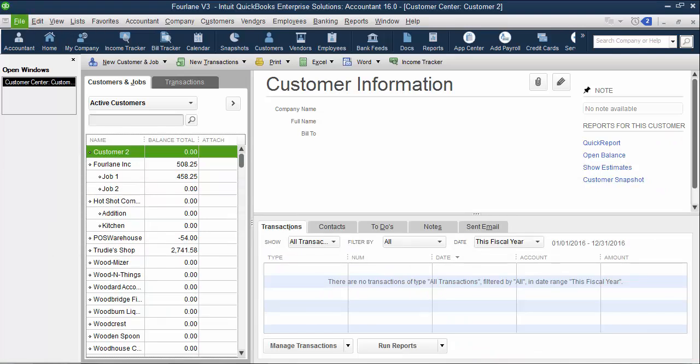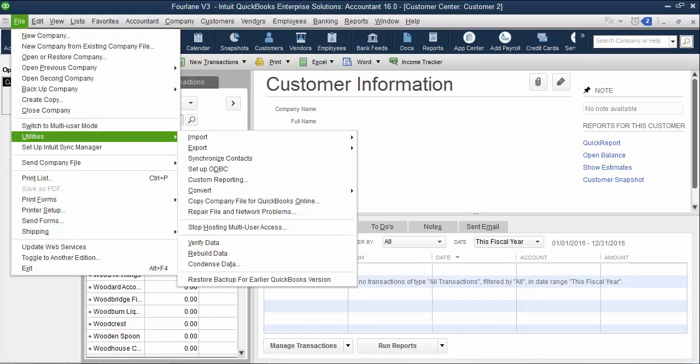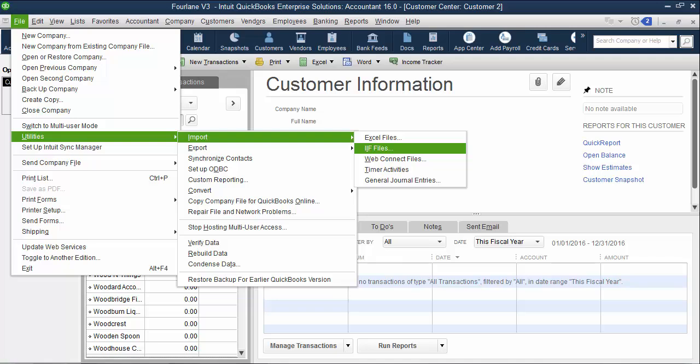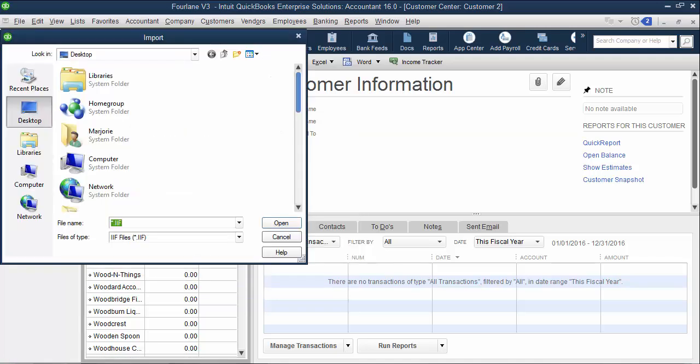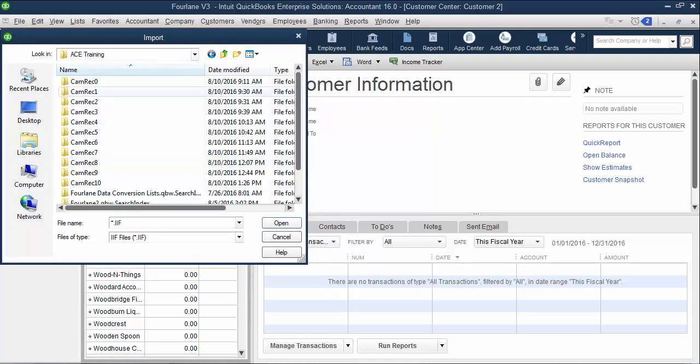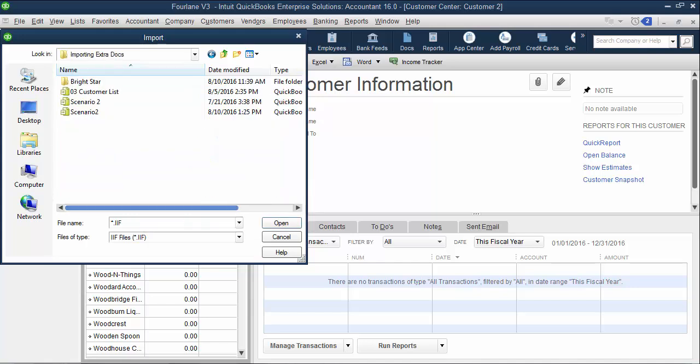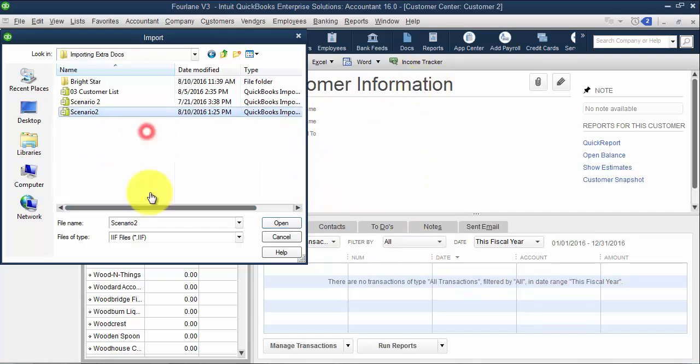So now that we're in QuickBooks here, I can go into File and Utilities and import my IIF file. And I'm going to navigate to my extra docs here, and I have my scenario 2 that we just created. Okay, good. It's good to use this date modified field. If you don't have that date modified field showing, it's really good to add it because I can tell that I just modified it right at 1:25, so it tells me that I'm importing the right information. So I just click on this and select open.